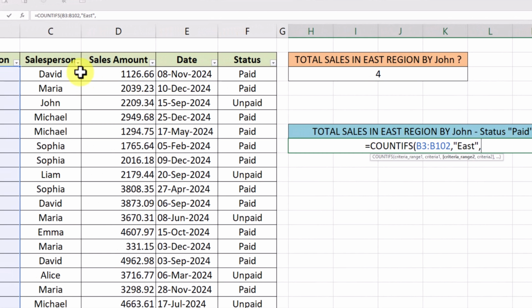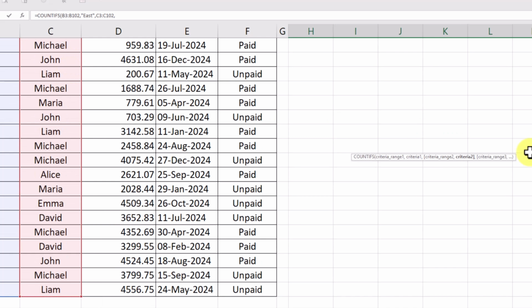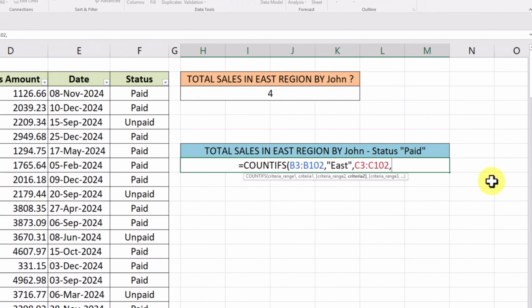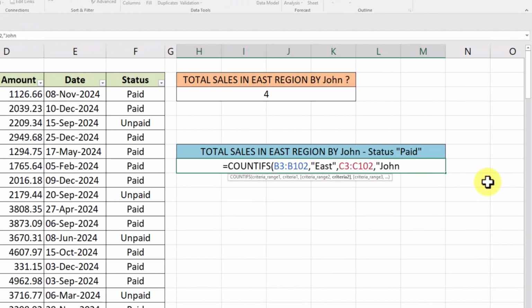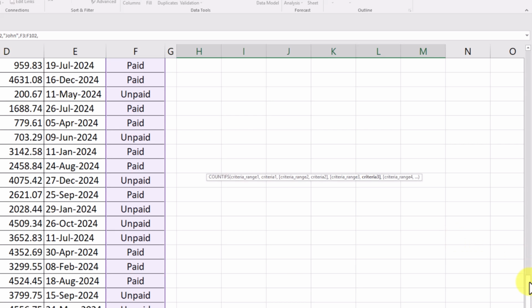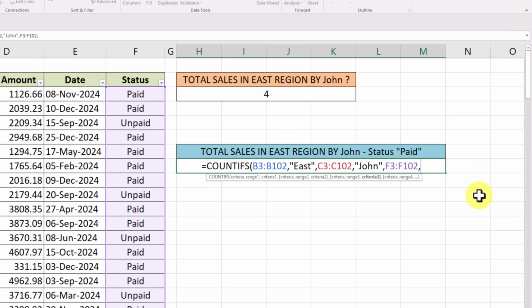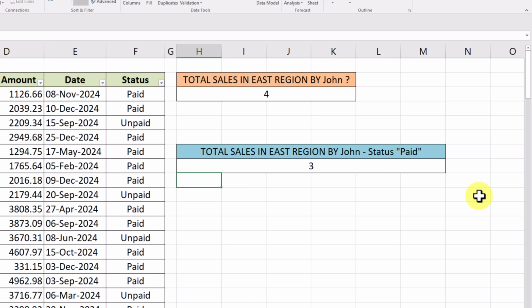Then salesperson, Control Shift Down. Criteria is John. Then sales status. I will give this criteria range, Control Shift Down. The criteria will be paid. Now all our conditions are complete, and I am going to close the parenthesis and hit enter.